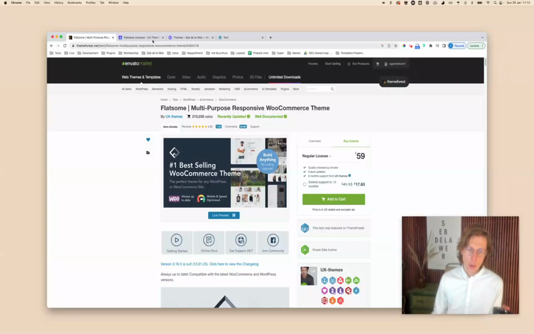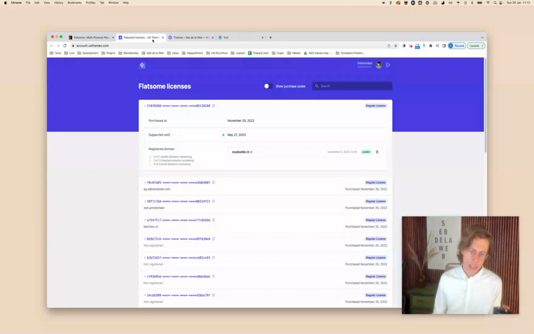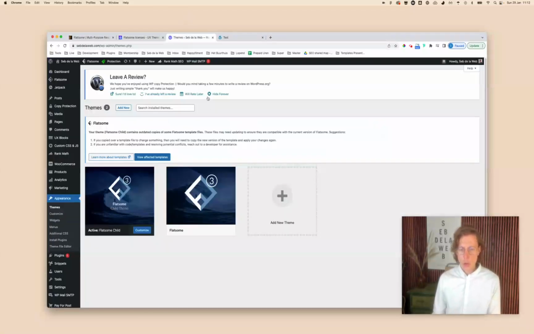Also, I'm going to show you how to work with the Flatsome license registration because with one of the latest updates, you now need to register your domain and connect it to your Flatsome theme. And in this case, you can even get the auto update function. Also, I'm going to show you how to properly install the Flatsome child theme because that is a really important step as well. So without further ado, let's get started.